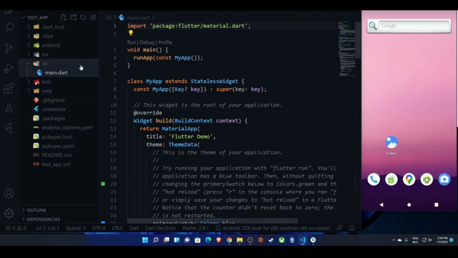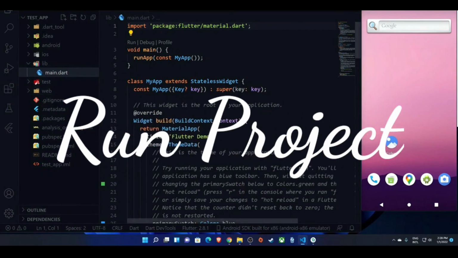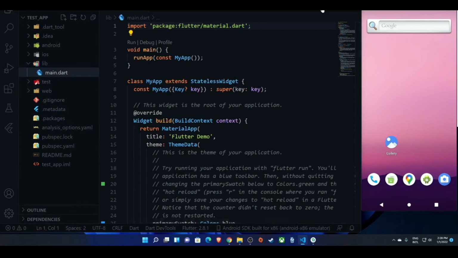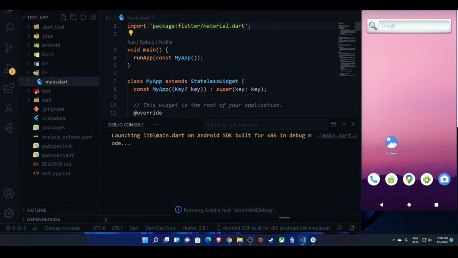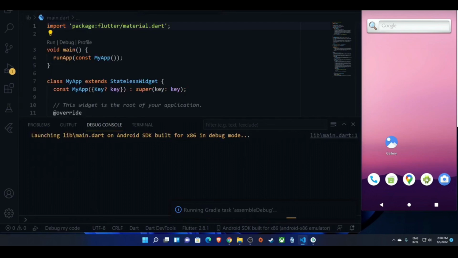So make sure you go to the main.dart. Then head down to the play button here. I like to run without debugging. And I'm going to make this a little smaller. Now the first time we run this, it usually takes a long time. So I'll be back when this is done.